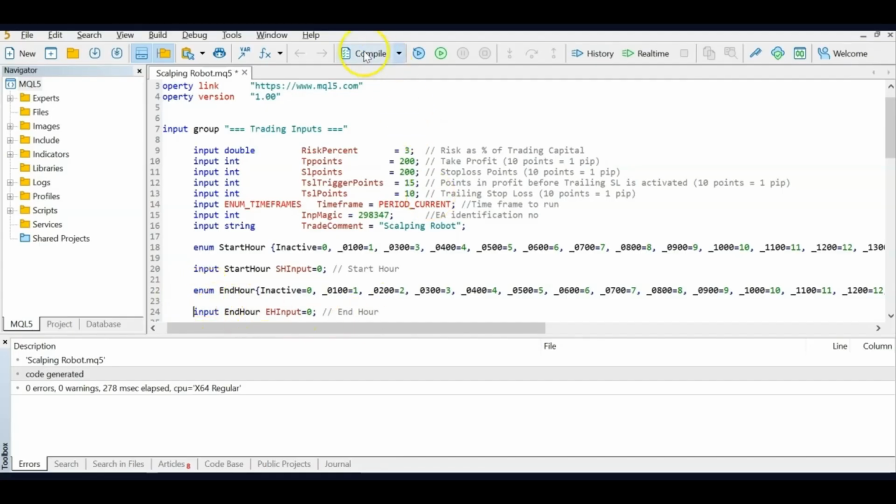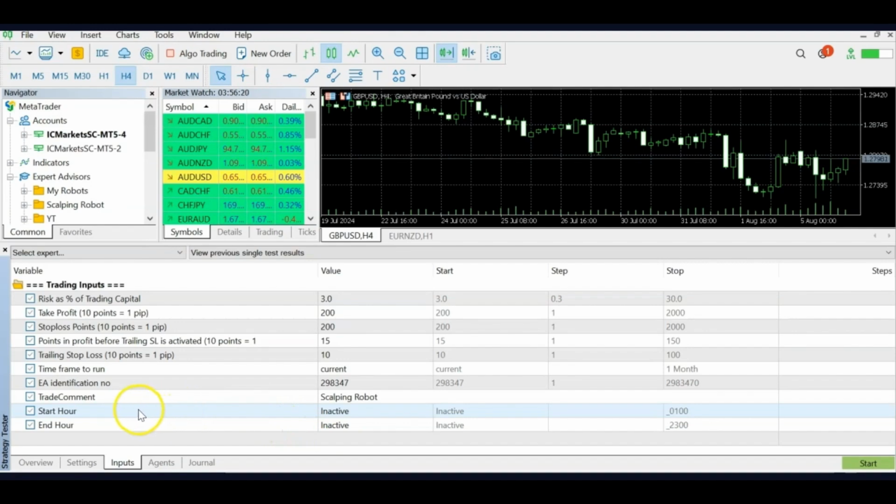So now if I compile it and I go back to MetaTrader, I will see now there is the start time and then there is the end time, and now the user can select, for example, if they want to start at 800 hours and they want to end the trading at 2100 hours.